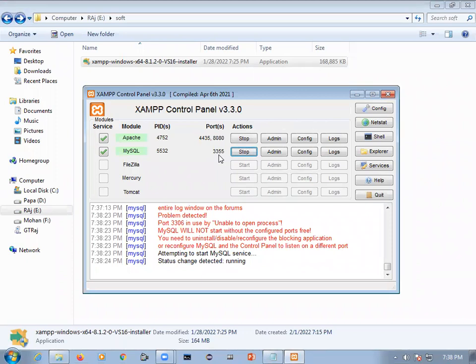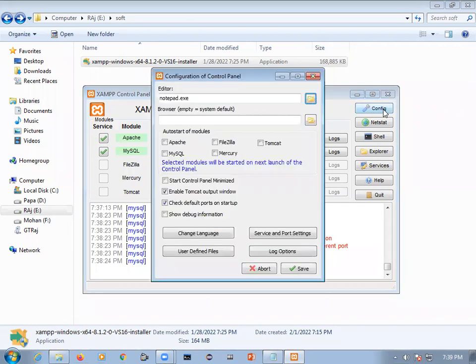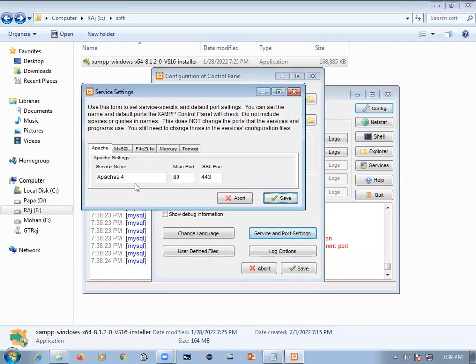You can write PHP programs using Notepad++, which will be more comfortable and more options are available, so you can use it. Okay, another configuration also we should do. While doing that, we will also find some errors. Let us see that. Click this config button, and here click service and port settings. And you can see that the default port number is mentioned earlier.